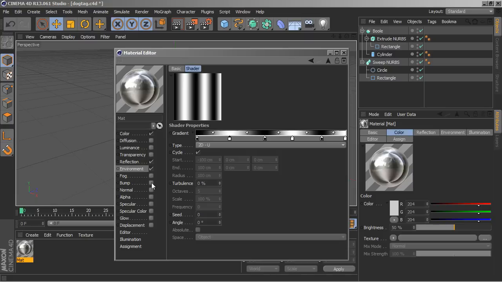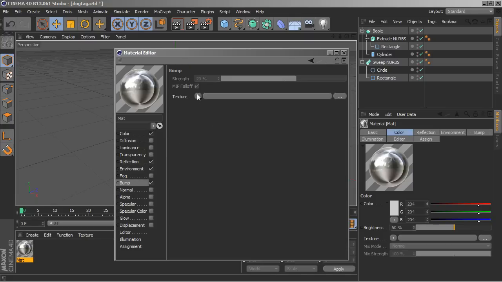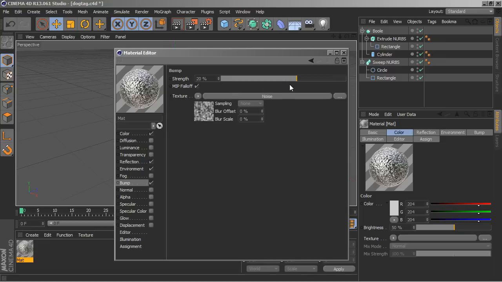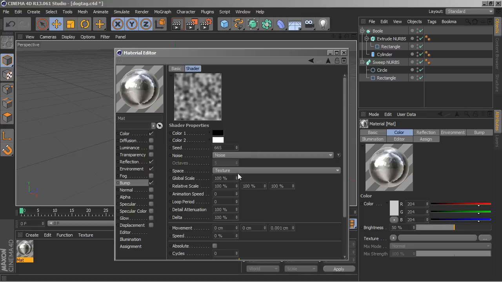Next thing we want to do is we want to check bump. And in textures, we want to grab a noise. We want to drop the noise down to 1%. And then in its properties, down in global scale, let's change that to 10%.